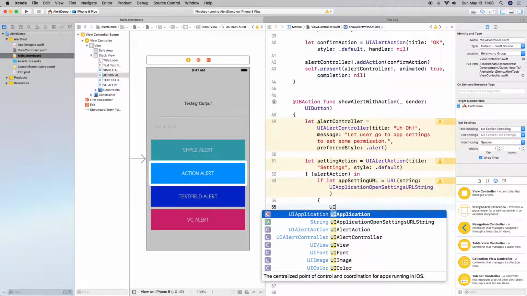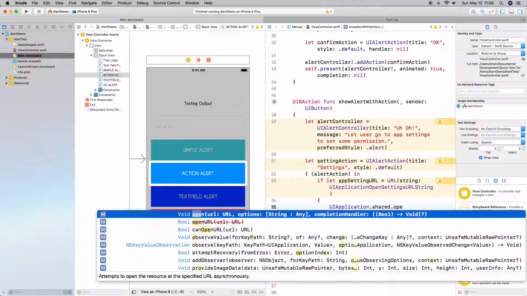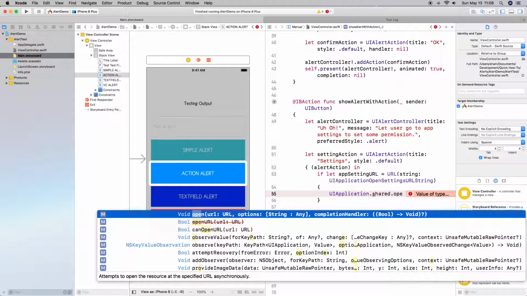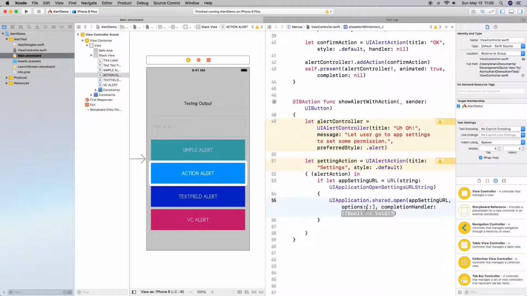location, at that URL. So we're going to do UIApplication.shared.open, and then URL, options. So this attempts to open the resource at the specified URL. The URL is our appSettingsURL. Options is going to be empty. We're not going to have any options here, so just do square brackets with a colon inside of it. Let's do a space here. Completion handler is going to be nil. There's nothing that we need to do. Okay, and then that should jump to settings.